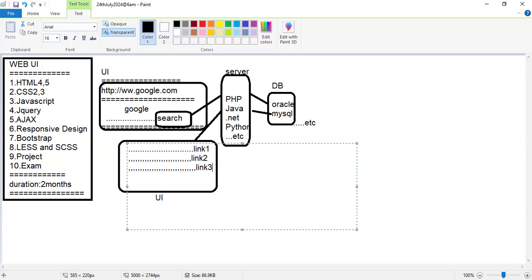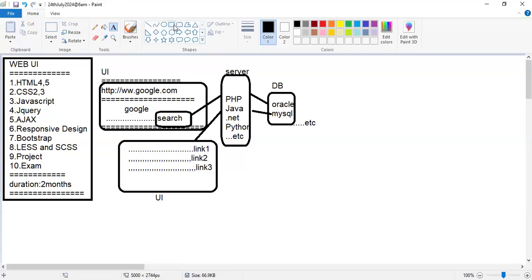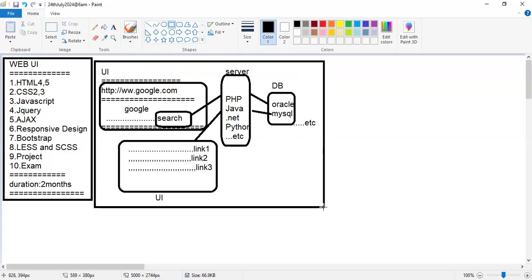Here we are learning web UI. Under this UI part, I'm going to show you the list of all topics. I'm going to teach all these topics, and I explained each topic: what is HTML, what is CSS, what is JavaScript. We covered all of those.